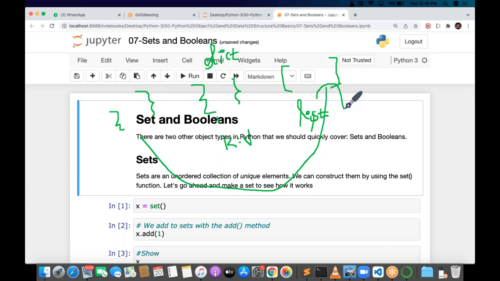List allows duplicate values. Set will not allow duplicate values. If I say apple, apple, apple, banana, the set output is apple, banana. The list output is apple, apple, apple, banana. List allows duplicate values. Set will not allow duplicate values. That is the only major difference. But set is mutable.